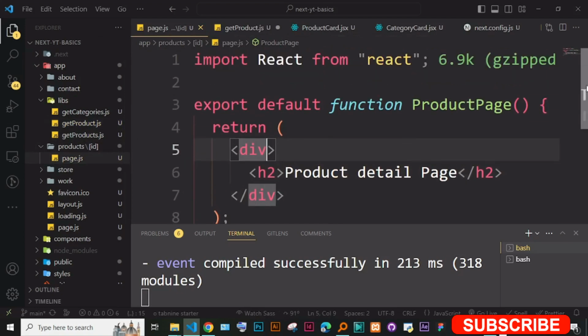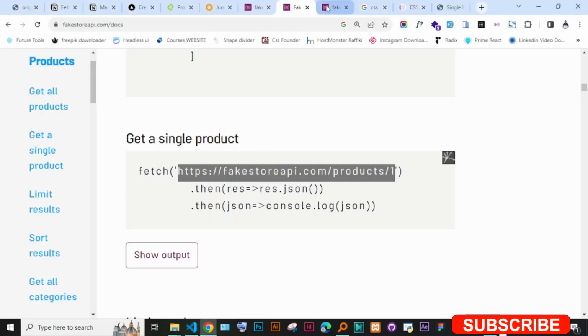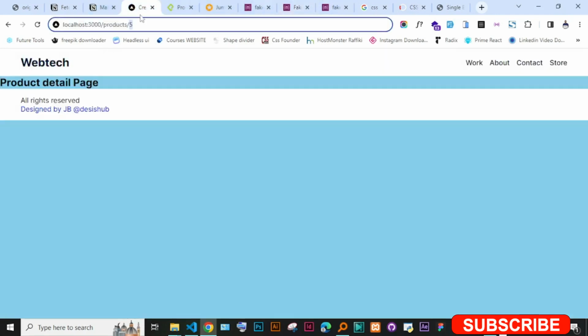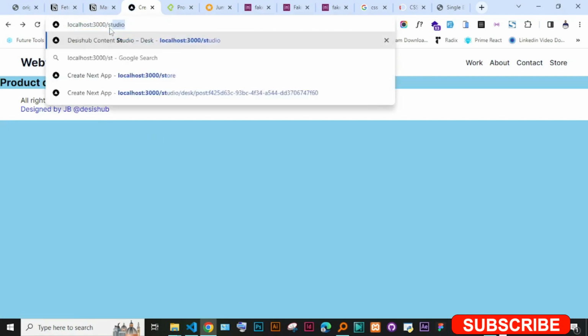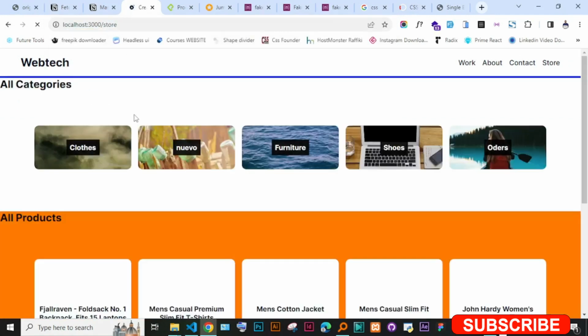Now how does this page get the ID from the URL? The first thing, if we want to get this kind of thing in the URL, where is it? Here. You see I have products 5. So if we want this item to have this link, that means the link on our product. Let me first go to the store.